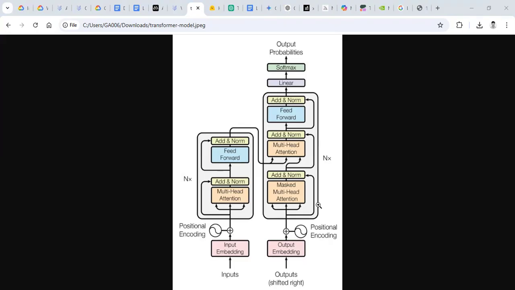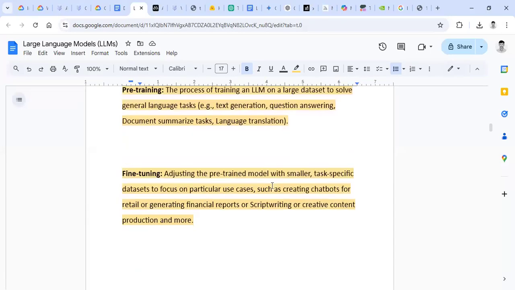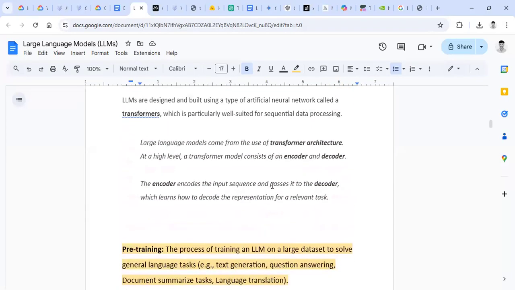So coming back to large language models, by analyzing the vast amount of data, the LLMs learn to recognize patterns, understand the context, and generate coherent and relevant text. And large language models refer to large and general-purpose language models that are pre-trained on massive data sets and can be fine-tuned for specific tasks.